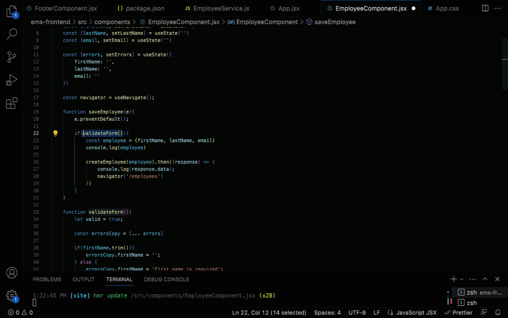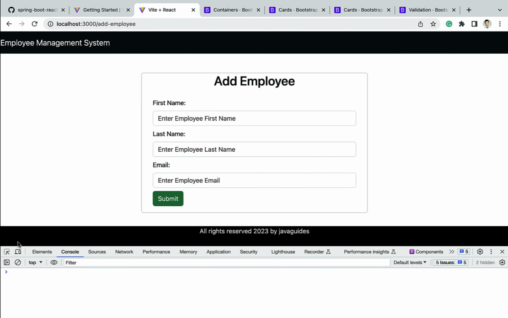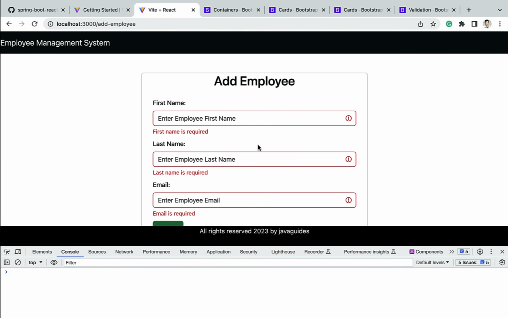Now we have corrected the syntax. Next, let us save this file, go back to the browser, refresh, and then click on the submit button, and there we go. You can see the validation is successfully applied to the add employee form. The first name is required, last name is required, email is required.